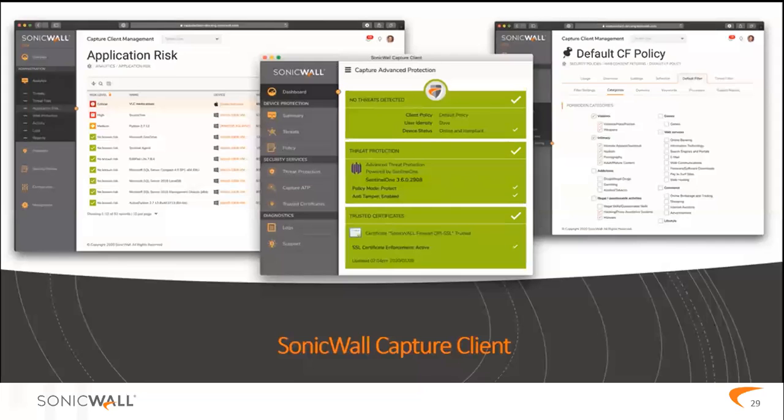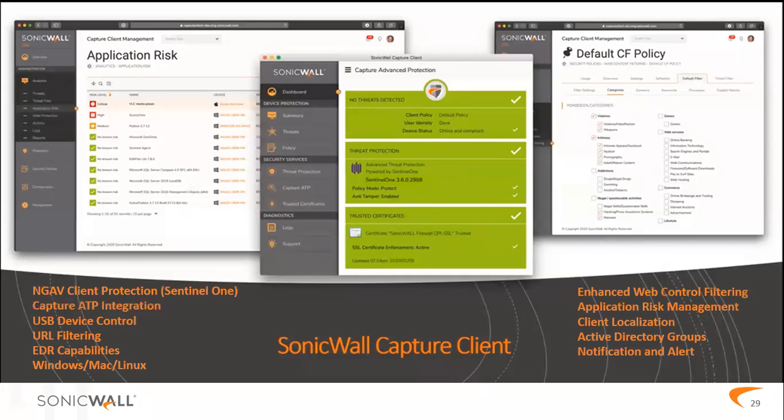For our SonicWall Capture Client, we support it as an endpoint solution. We can support client protection and Capture ATP integration. If you want device control and URL filtering, like the firewall features, we support that. Capture Client supports Windows, Mac, and Linux. We also have application risk management, client localization, and Active Directory groups. If you have AD to control all the users, Capture Client supports that as well.